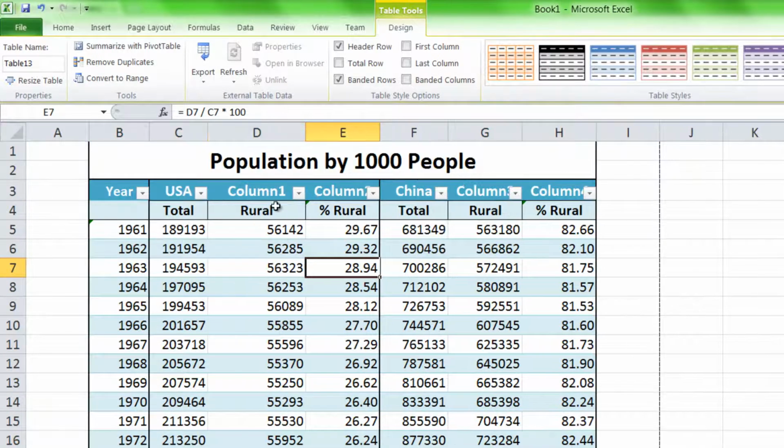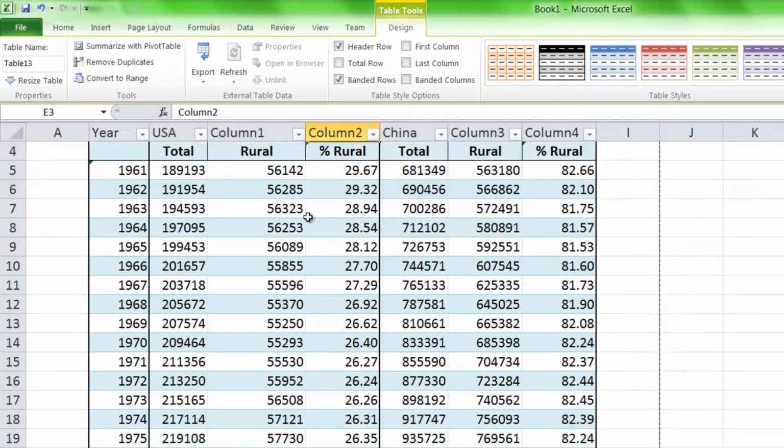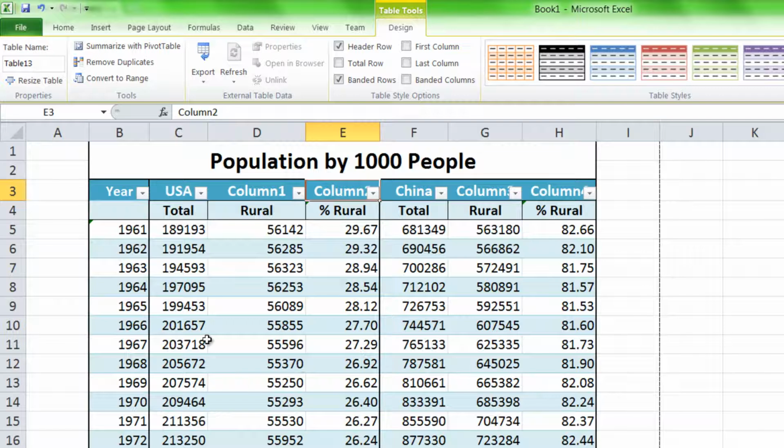Which is aggravating because we didn't want that. Maybe we wanted it on total rural and percent rural, but all this text up here isn't what we wanted. And you can play with this as much as you want. I have not found a way to get it perfect how I like it, which is annoying, but hey, what you going to do?